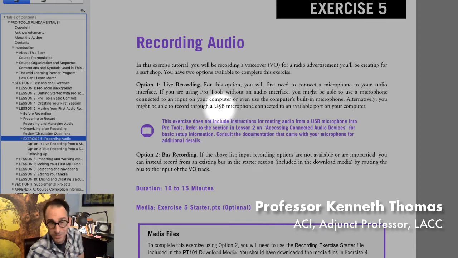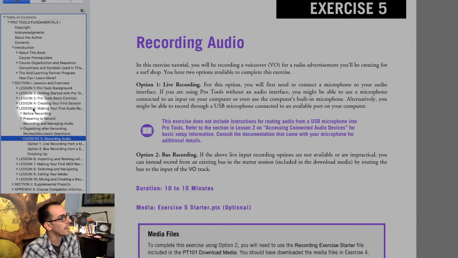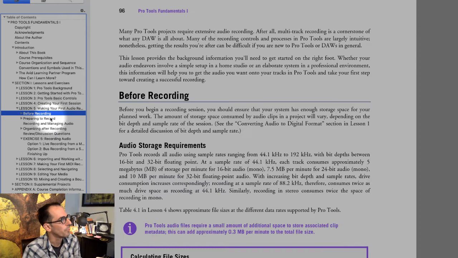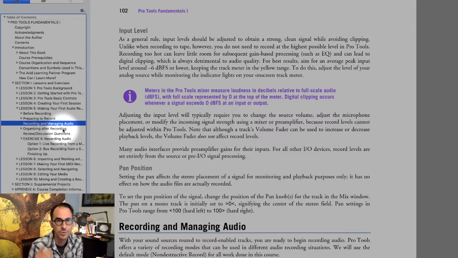So, Exercise 5, as you'll see in the eBooks, is just like all the other exercises at the end of the lesson. So, Lesson 5, making your first audio recording. Before recording, preparing to record, recording and managing audio. This is a great chapter that talks about how to record in Pro Tools. At the end of that chapter is Exercise 5.